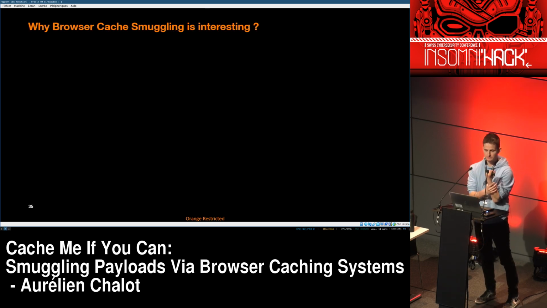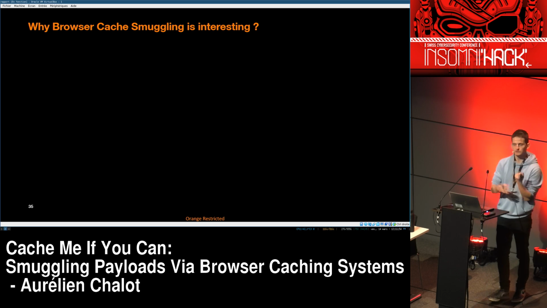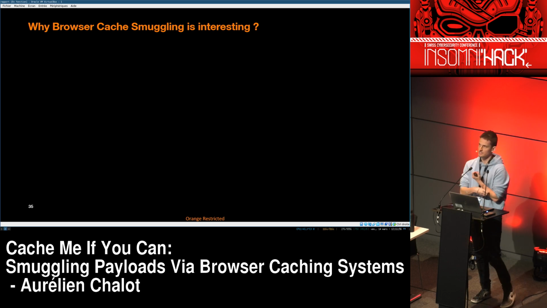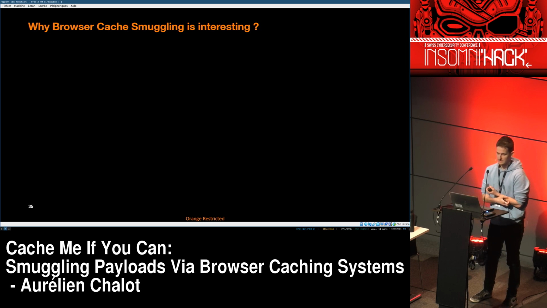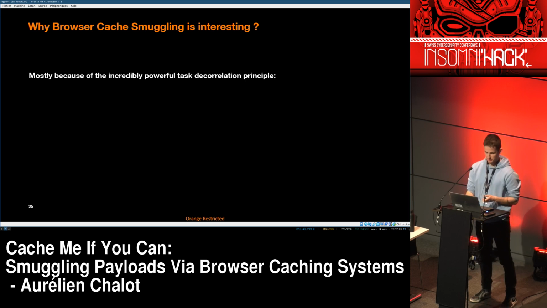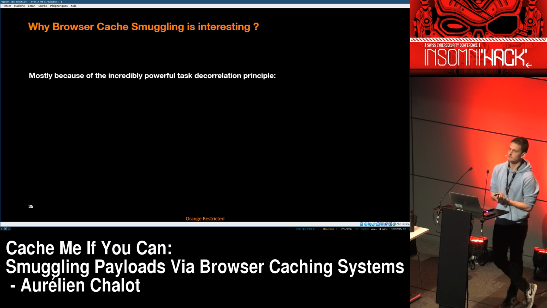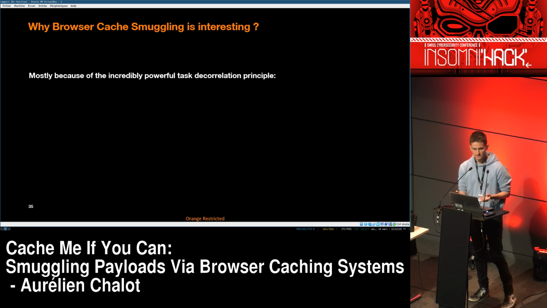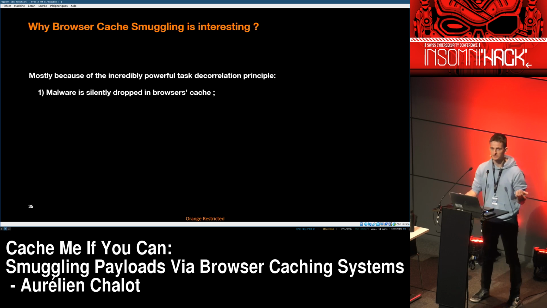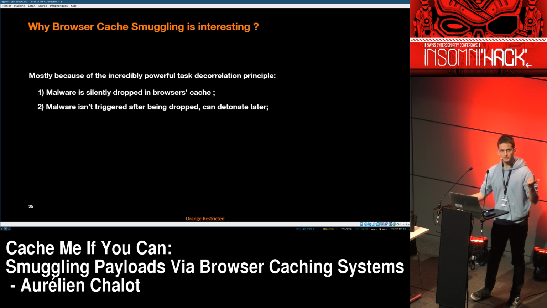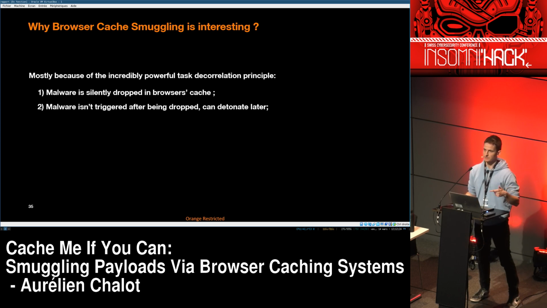Okay, so you've seen the entire kill chain, which allows us to get an initial access. Now, why would you use that for a red team assessment? The reason is pretty simple, mostly because this technique, or this set of techniques, relies on an incredibly powerful principle, which is task decorrelation. If we take a look at the kill chain, we can see that first, the malware is silently dropped in the browser's cache. The malware isn't triggered after being dropped. It means it's not executed.